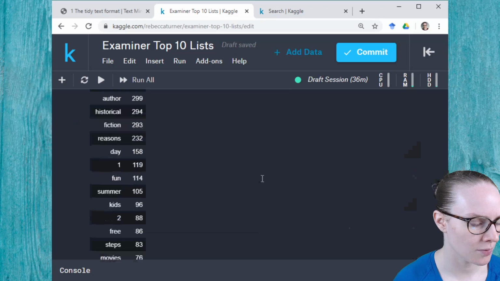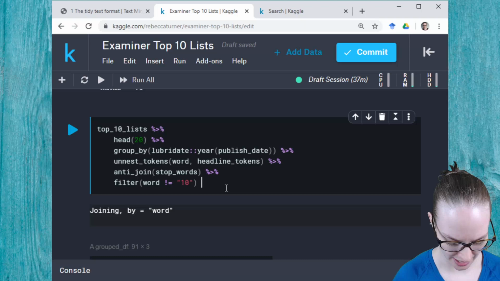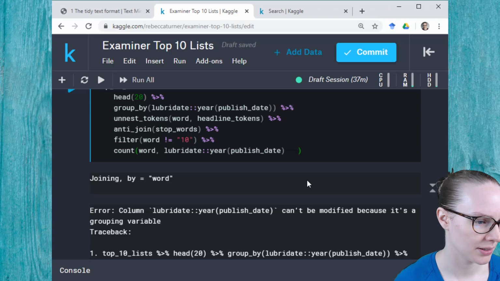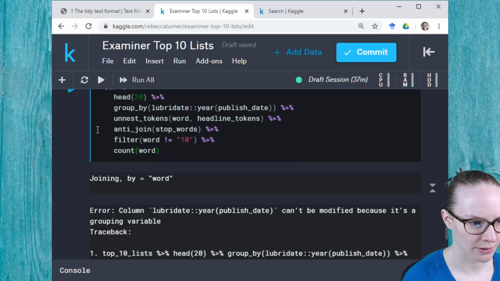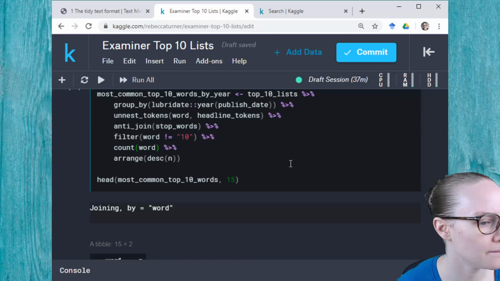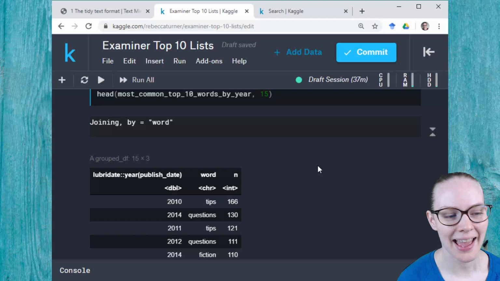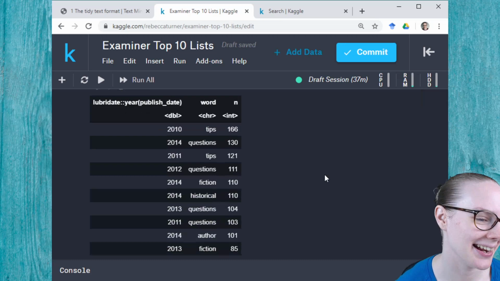So I think it was actually probably at the count, and I think I probably actually need to say count word, and then this big old monster. Can't be modified because it is a grouping variable. Okay. Yeah, I would expect it not to be. So am I losing it here? Nope, it's here. Yeah, it was fine the whole time, actually. And it is, in fact, me that's the problem.